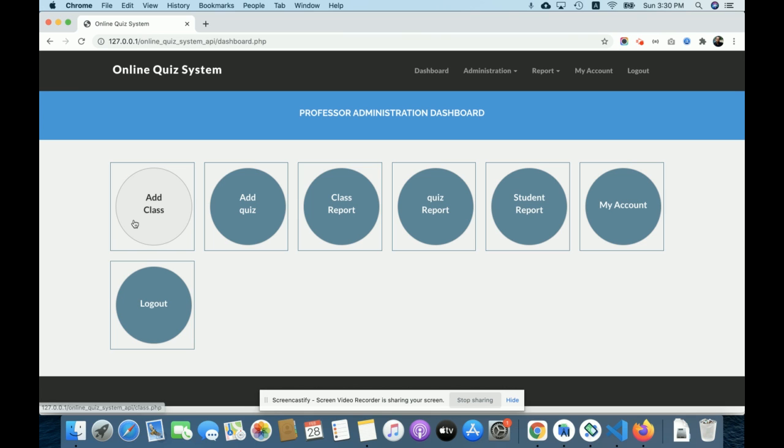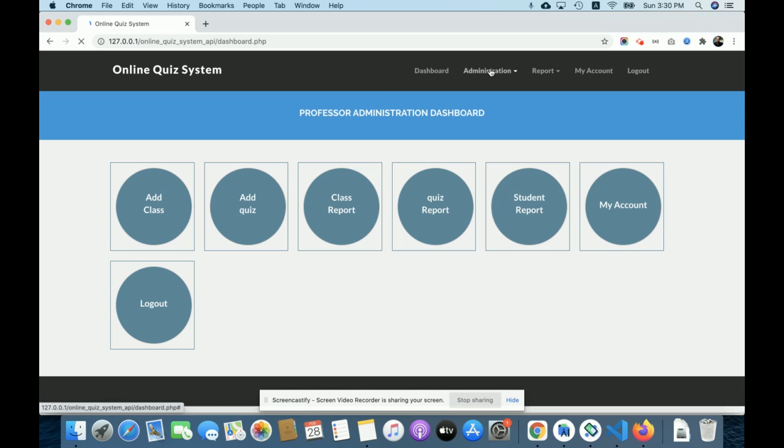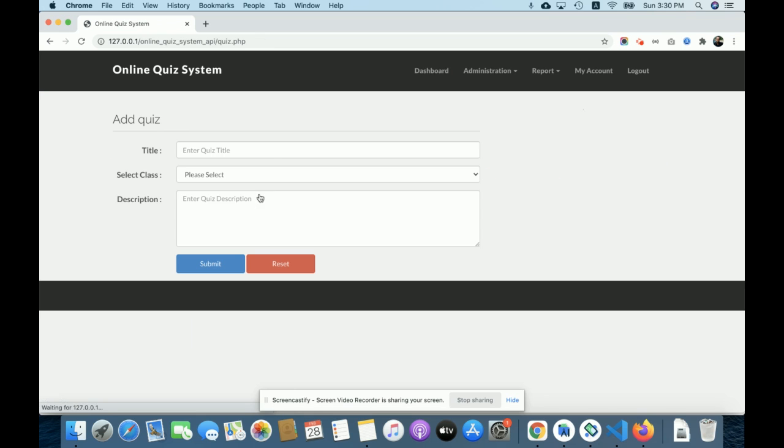Here you can add the classes, right? And any number of classes you can add, like graduation, MCA, BCA, BSc IT, all of the classes you can add here, right? This is add quiz. From here you can add the quiz, right? So quiz title will be here, select class will be here, and you can add the descriptions, right?